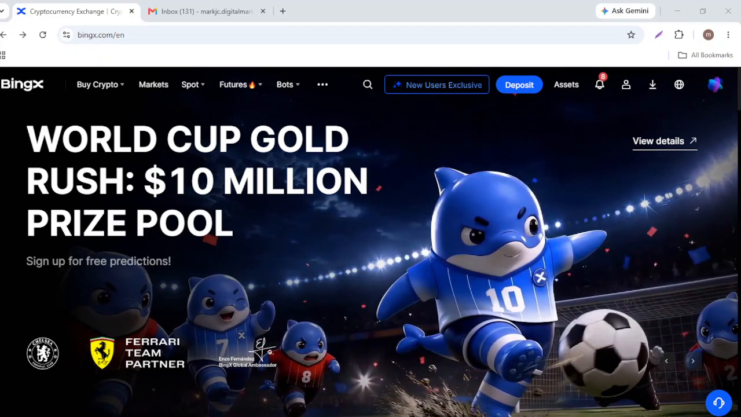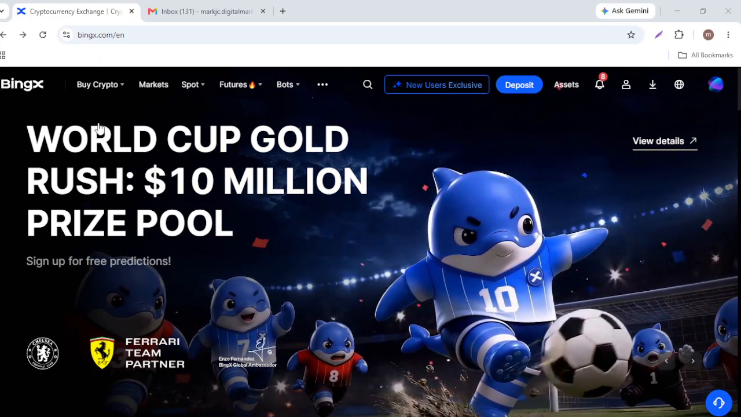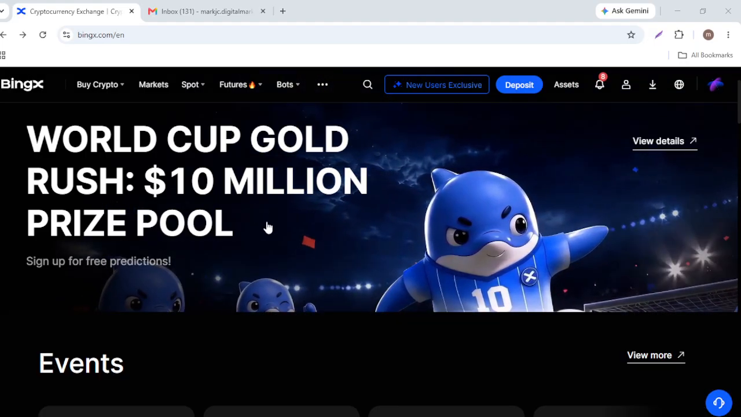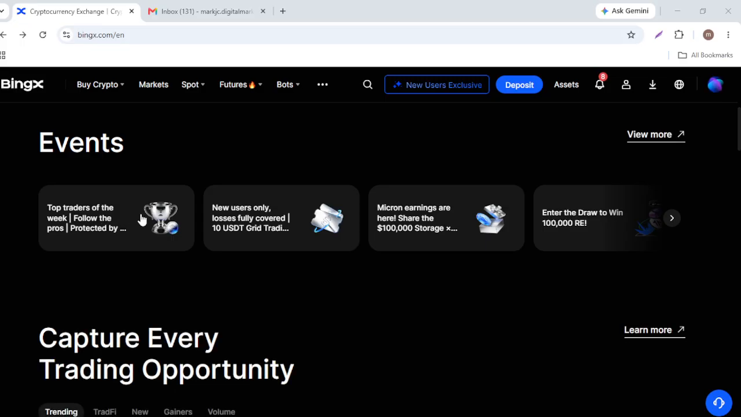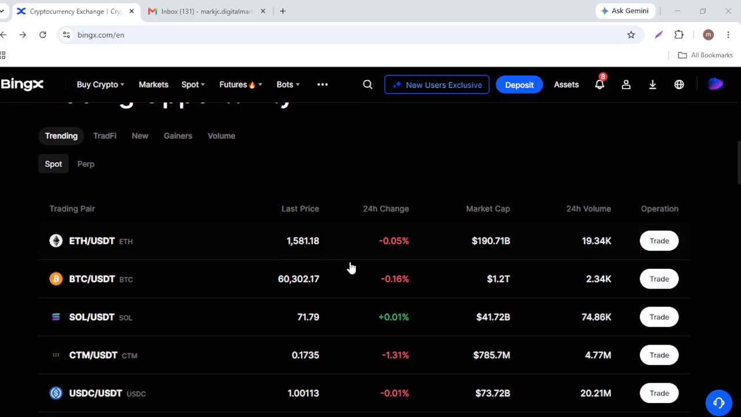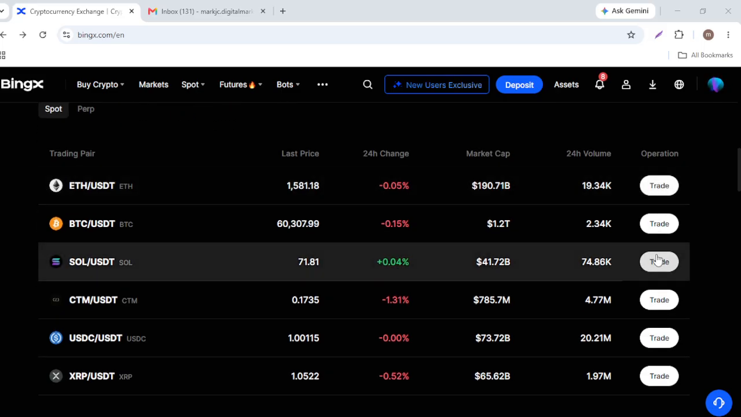In today's video, I will walk you through how to set fund password on BingX. Want to add an extra layer of protection to your account? This security feature helps protect important actions like withdrawals and other sensitive transactions.